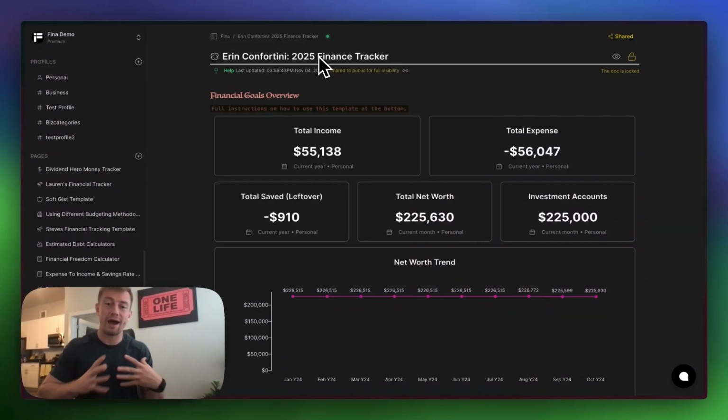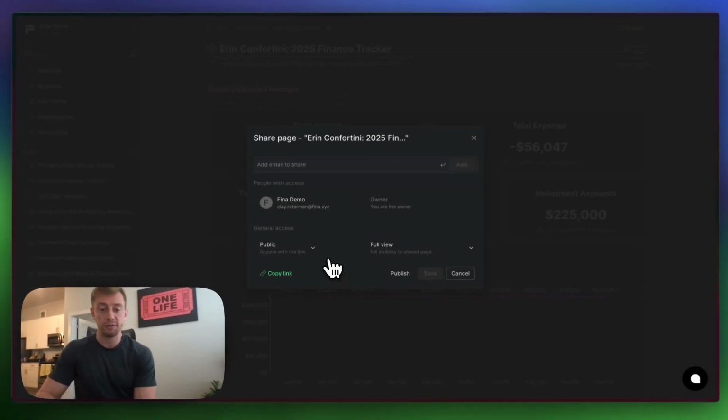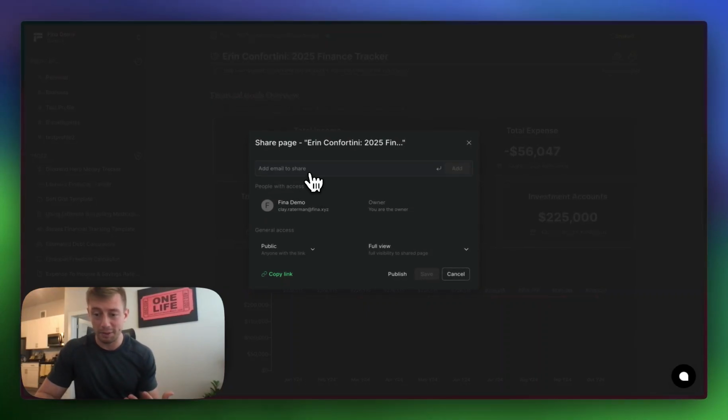So once you have set up your own custom page, you can come up here to the top right corner and you can click this share button. And as you can see here, you have a couple different ways of sharing. We have the ability to add people directly to our page itself. So maybe you're trying to add a spouse, a partner, an accountant, something like that to look at some of the reports with you. You can do that here.